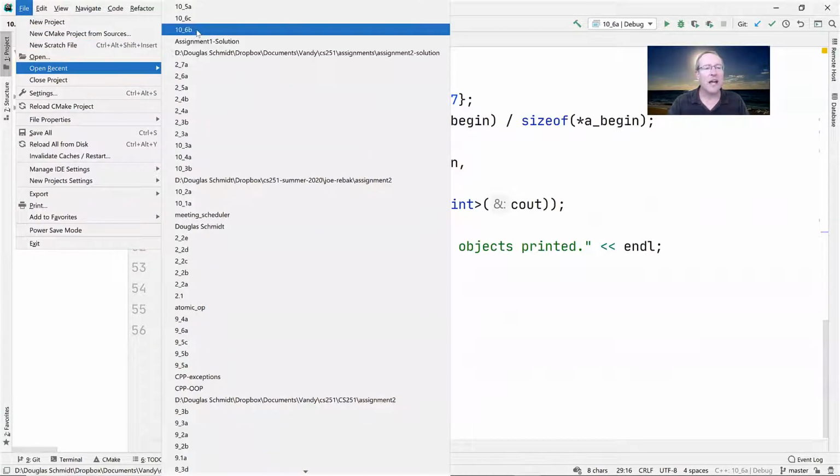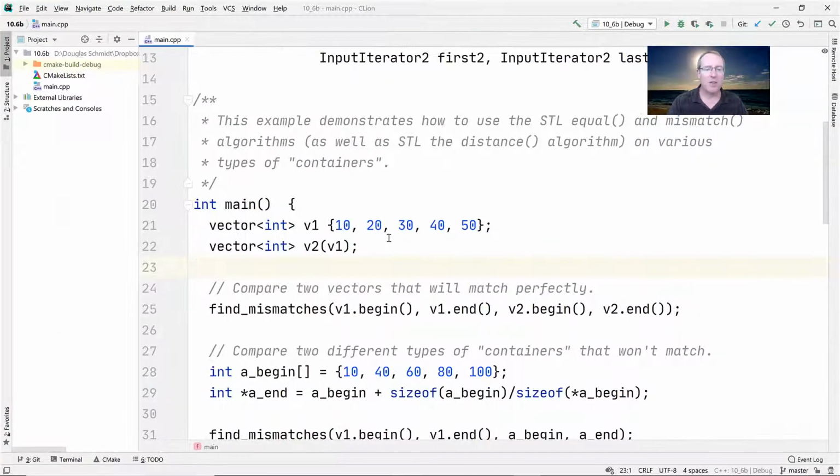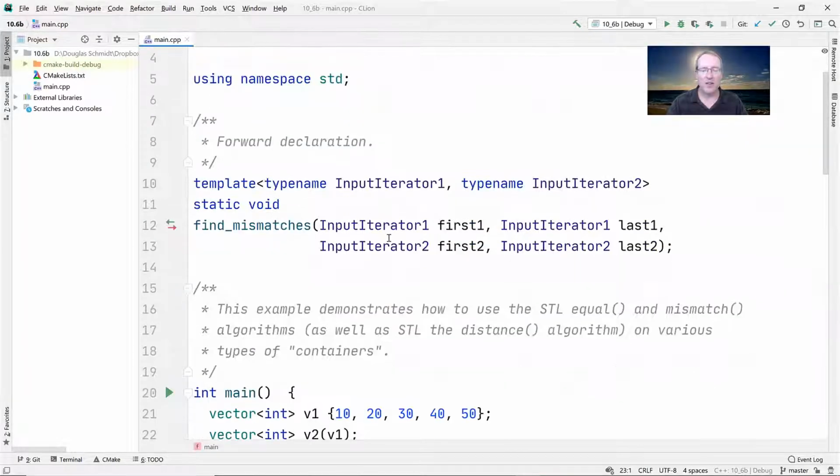Let's go ahead and take a look at our last example today. This example is going to illustrate a couple of other methods. It's going to illustrate the equal method and the mismatch method, which are two algorithms that are used to compare containers or ranges for equality and inequality, and then if it's for inequality, to find out where they differ. And we're also going to show the STL distance algorithm as well, which is basically just a generalization of the concept of pointer arithmetic. And we'll see how that gets used in our example here.